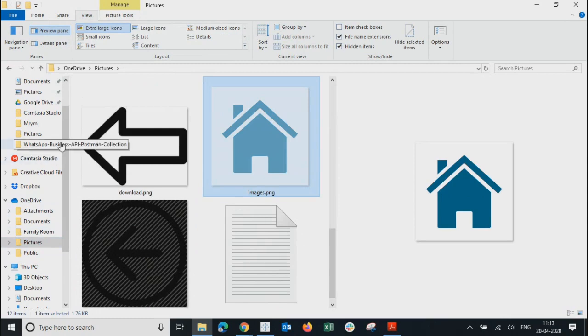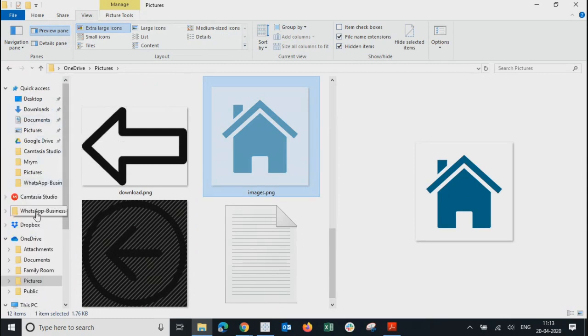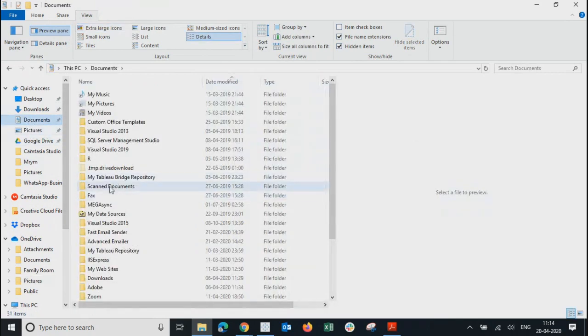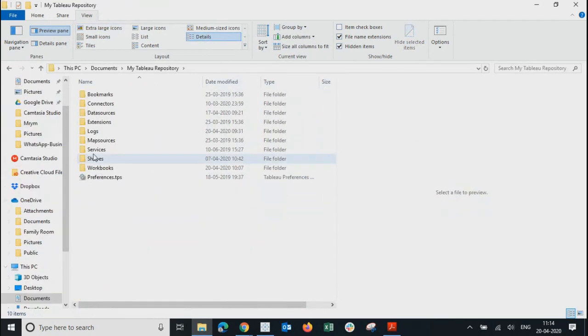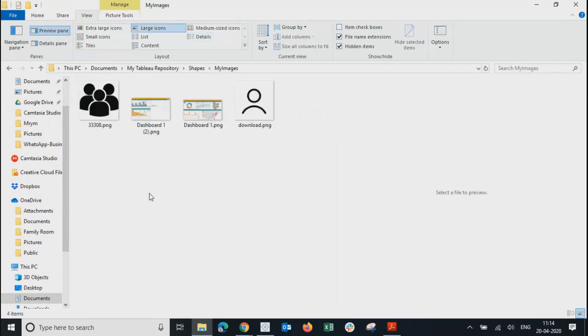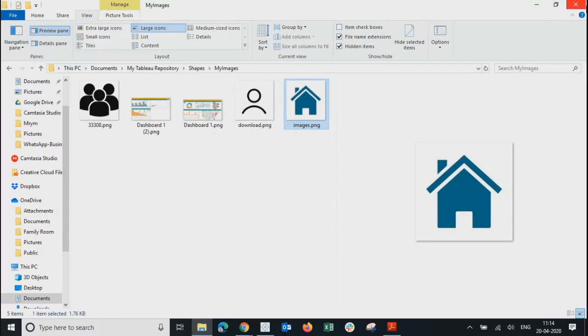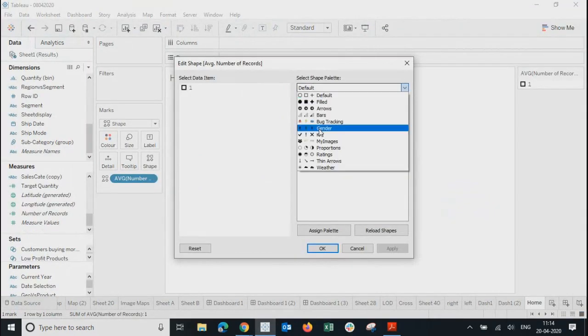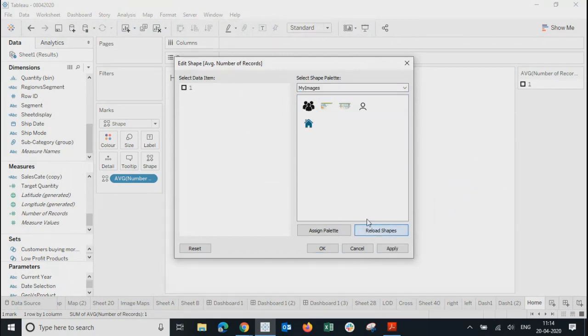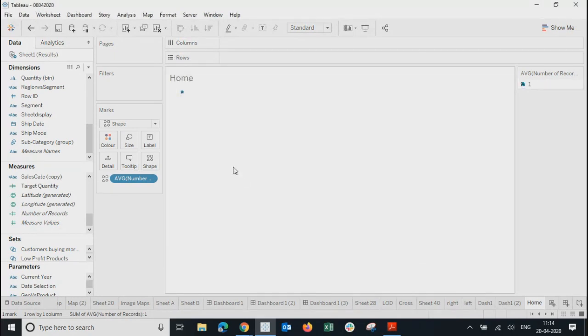Anything you want to drag into shapes, you need to put it into the Tableau repository. If it is outside, there would be a problem. You won't be able to see that. Shapes, and then my images. Need to reload. Sorry, so it's here. Apply. Okay, need to increase this size.